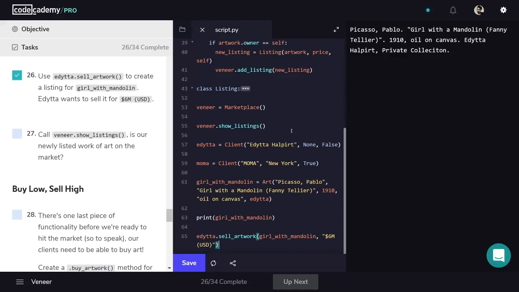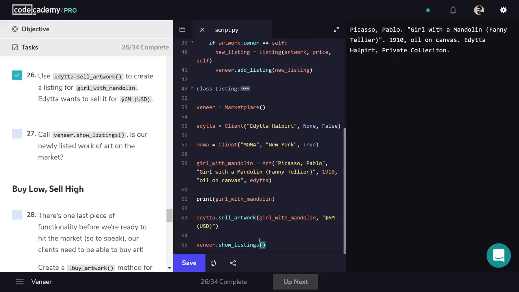Remember how Veneer.showListings didn't show anything earlier because nothing was listed? Let's move that call below the sell artwork call. So I'm going to cut this out and paste it down here. Now, when we save this, you should see girl with mandolin listed in the marketplace. The string you see in the console is from the string representation method in the listing class.